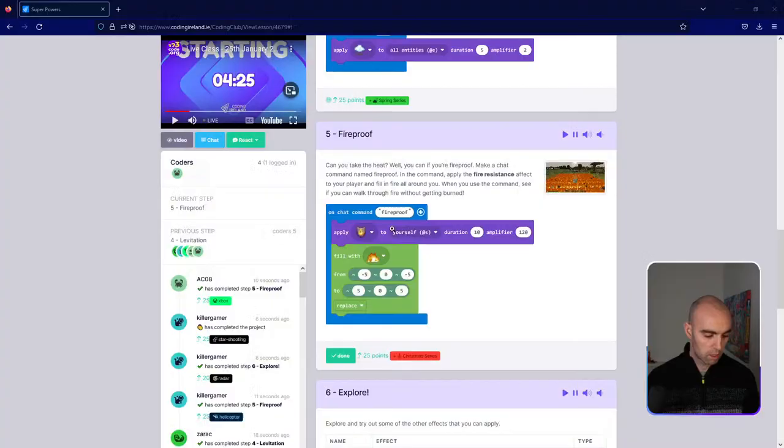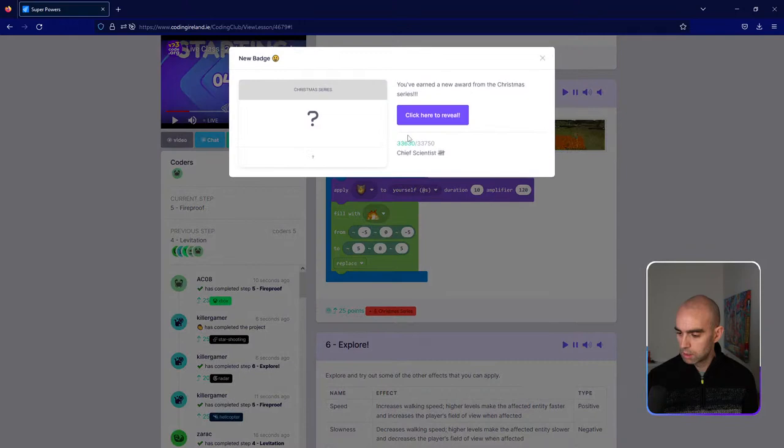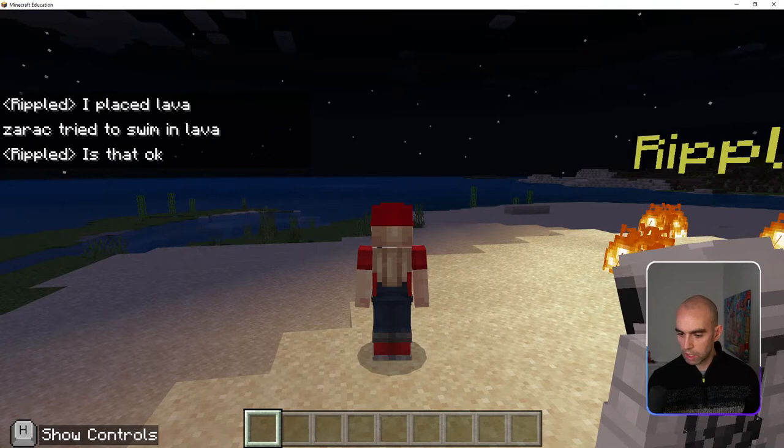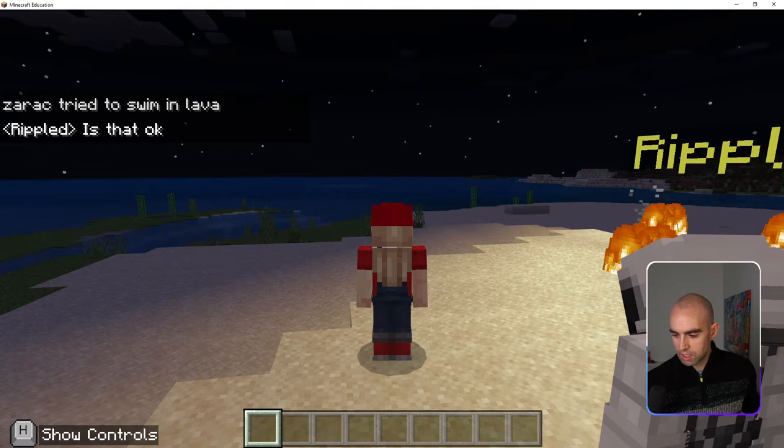I'll keep on checking if there's any comments, either in the lesson chat or in Minecraft. So Ripple said, I placed lava. Zara tried to swim in lava. Is that okay? Yeah, absolutely. Lava's okay.